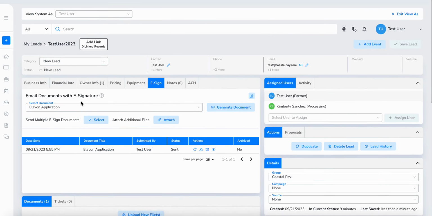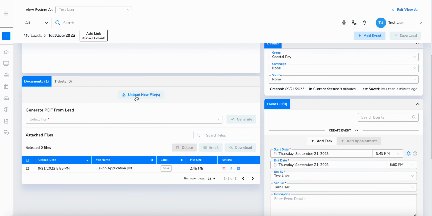So here, if you scroll down, you'll see the documents section. And with the upload new files button, you can just press that and upload your files. The most important documents, of course, are a void check and driver's license for every single account. It is very important that we do have those two documents. And of course, depending on the business type you are submitting, we may have other requests per the checklist that we provide to you depending on the bank.